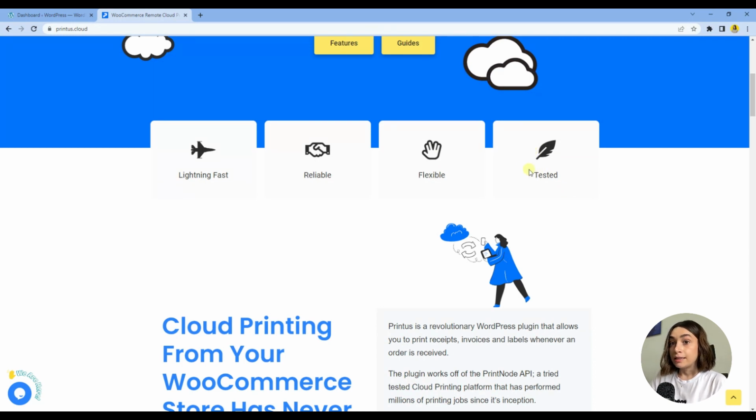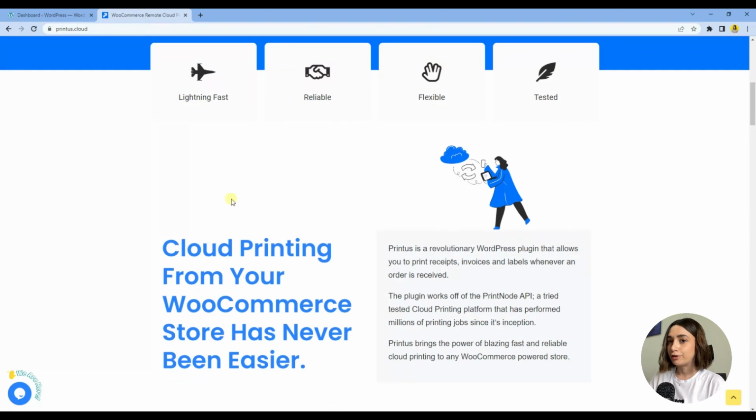And it is lightning fast, which, by the way, if you stay with me till the end of the video, we are also going to test the plugin. So besides going through the dashboard and its features, we are also going to put the plugin into action and see whether it actually works the way it claims.